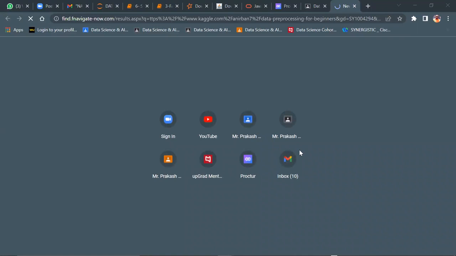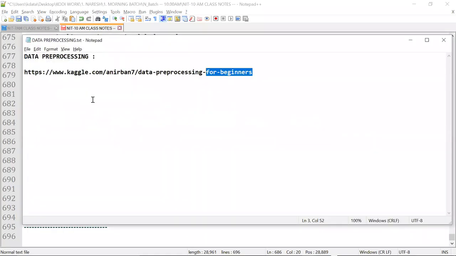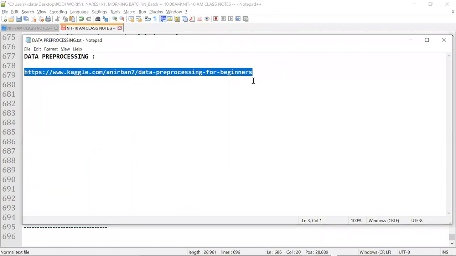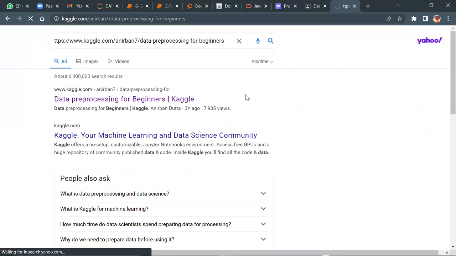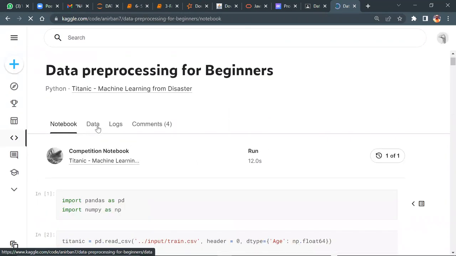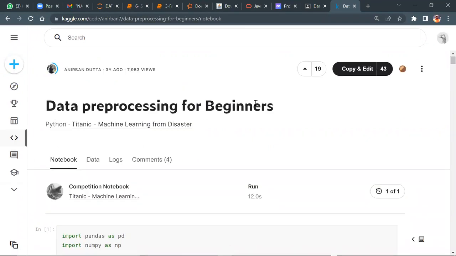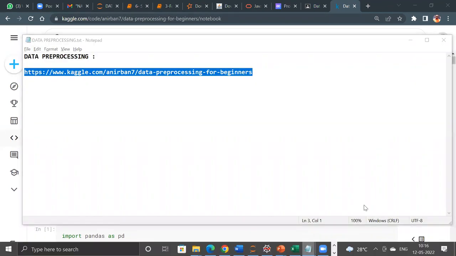Okay, so everybody watched the Titanic movie, yes or no, guys? In this case, I'll create one dataset. I'll show you. What is the baseline? That means how many male passengers survived, how many passengers survived, and how many did not survive. This is the dataset I have: data pre-processing for beginners. So what you do today, let's copy this and copy this.